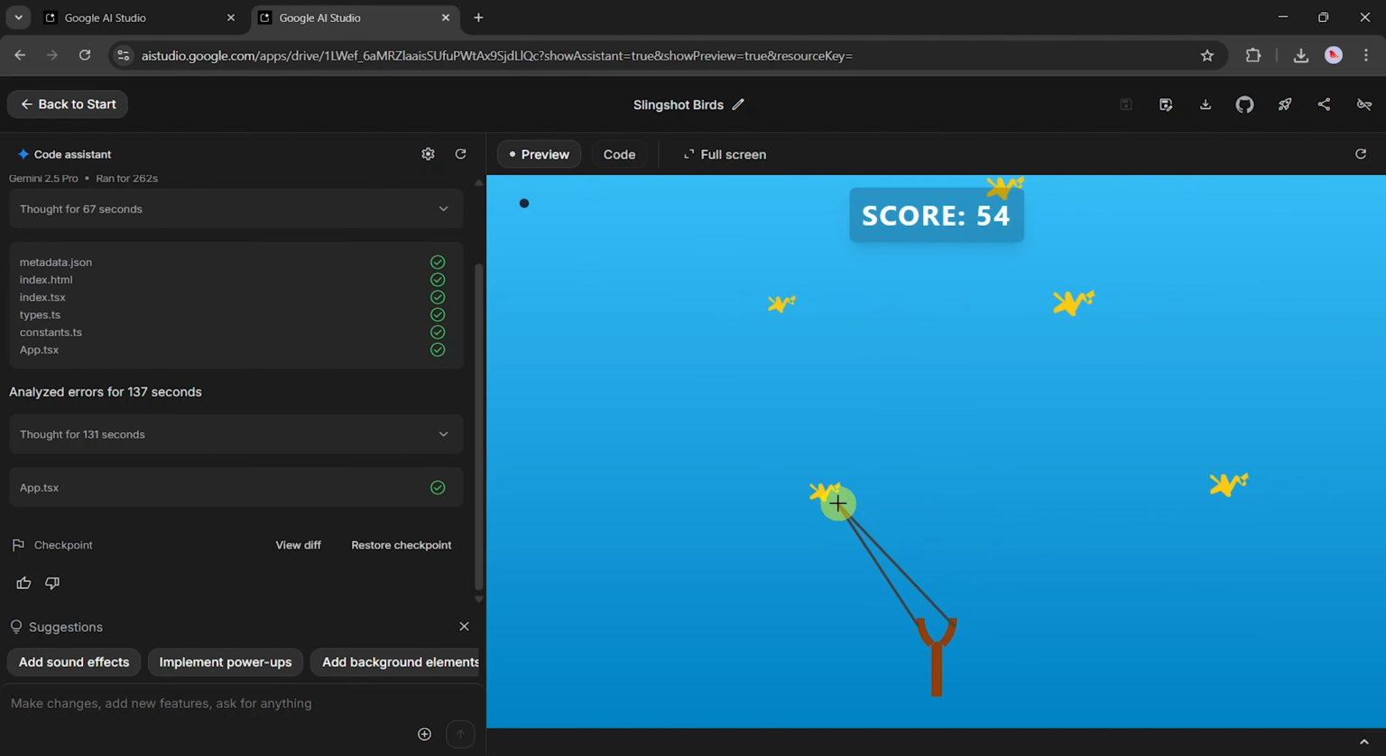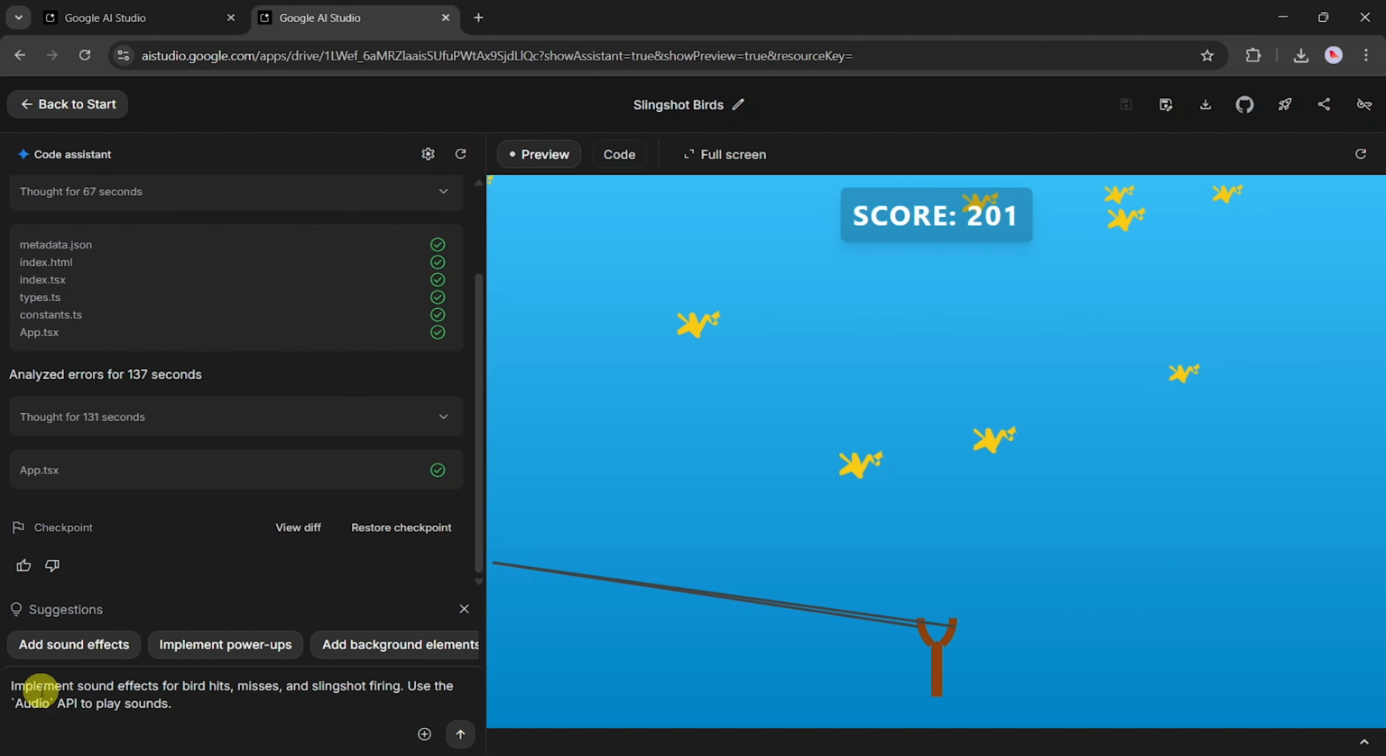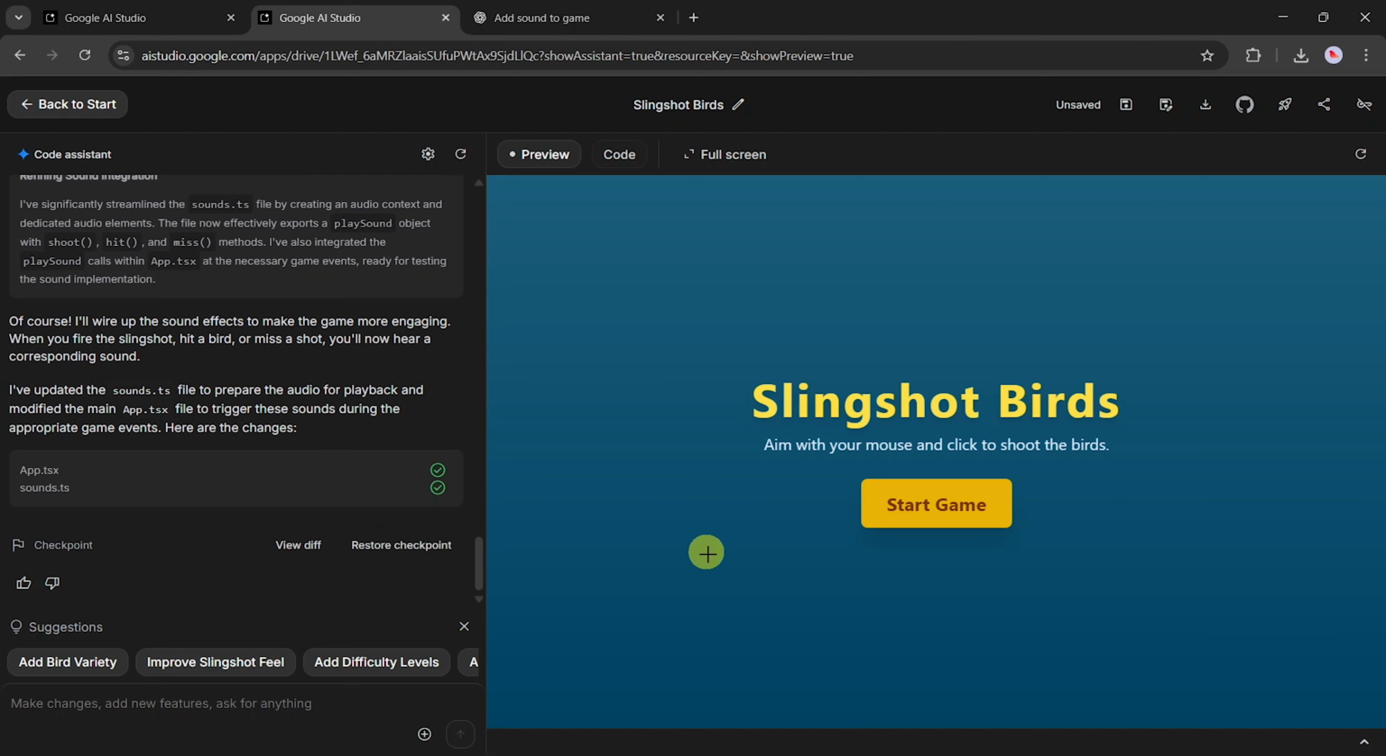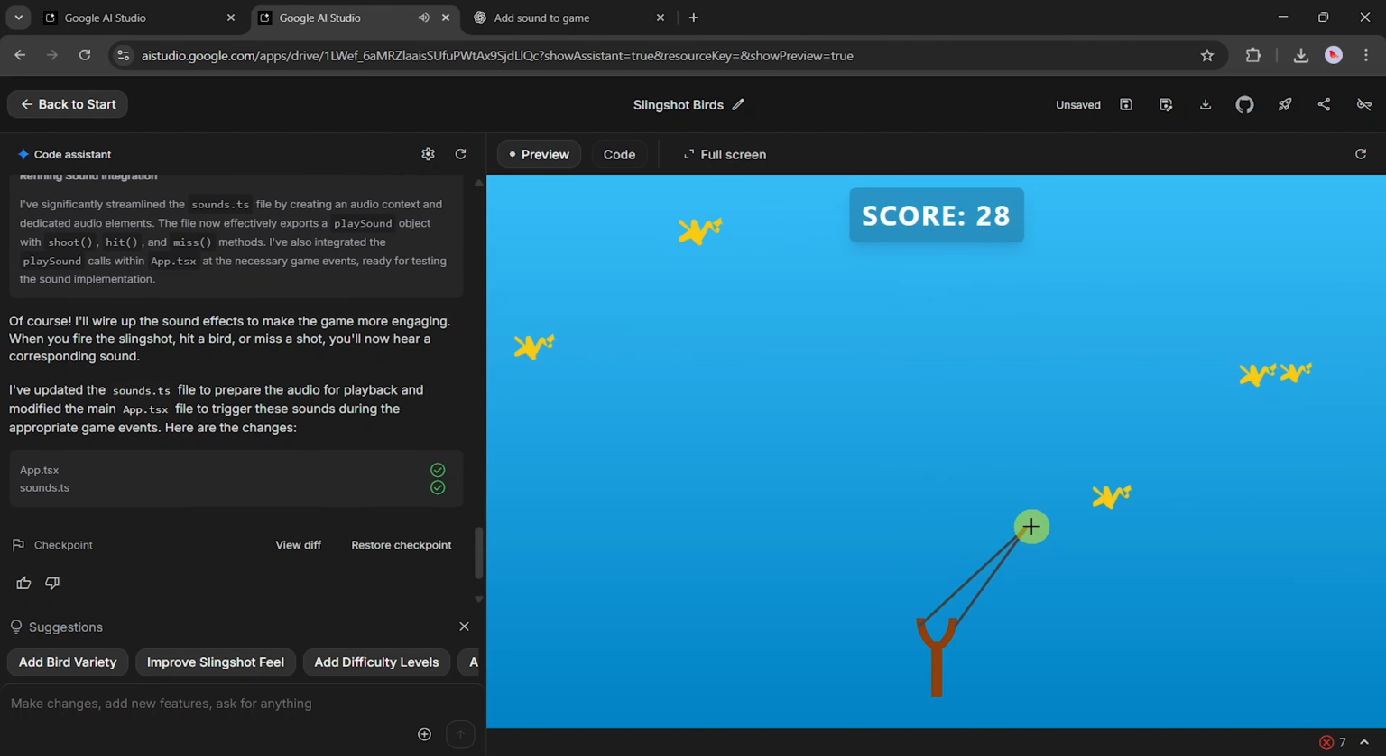To make the game more immersive, we will add sound effects for the slingshot firing, hitting a bird, and missing a shot. Using the audio API, these sounds are triggered at just the right moments. Even though the sounds are simple, they instantly make the gameplay more engaging.